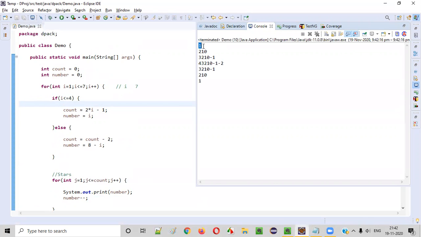You see, we got the output. If 2 is printed here, then number minus minus will make it 1, that is number minus 1, that is 1. So in the next iteration, 1 will be printed. Again, 1 minus 1 is 0. In the next iteration, 0 will be printed. Like that, guys. So here, 7 numbers have to be printed.